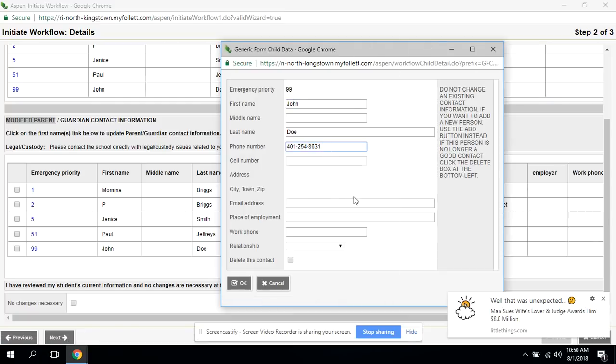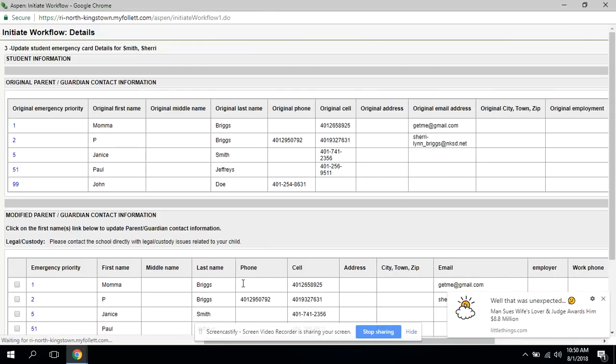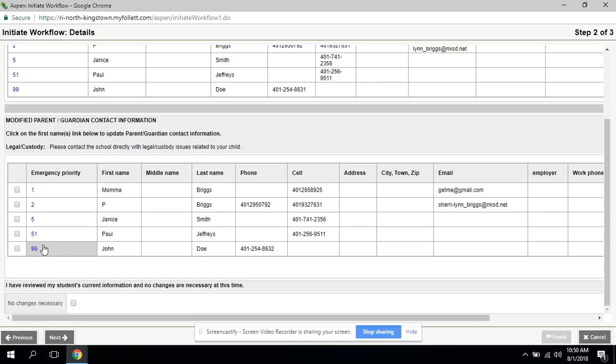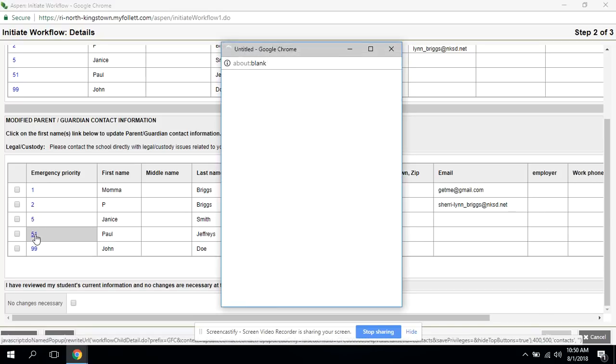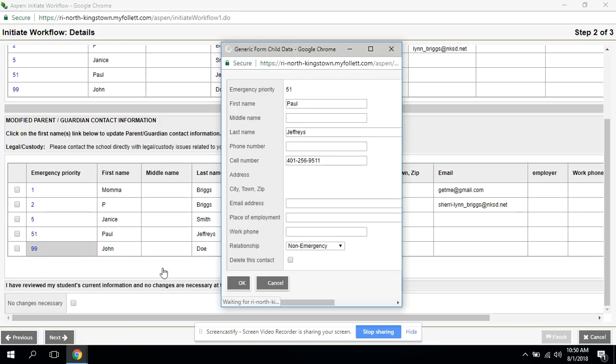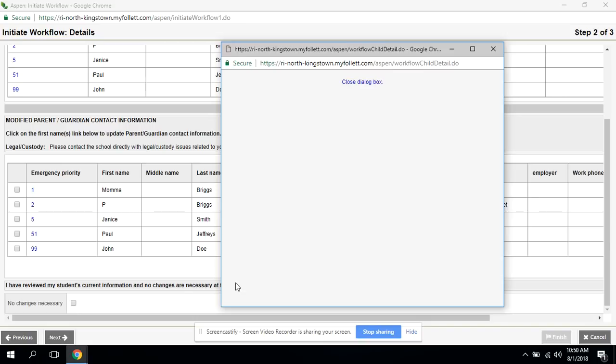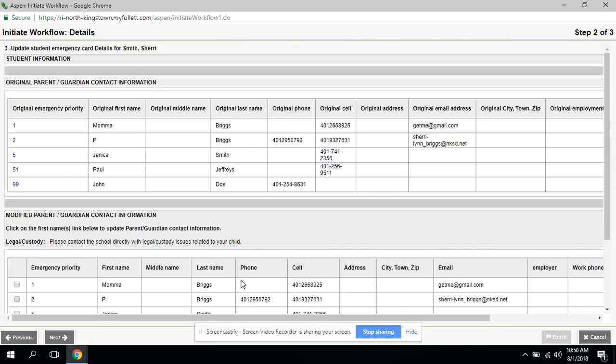Changes that you can make, clicking into a contact's emergency priority number. You can update a phone number. These changes will not be reflected immediately. They have to be approved by the receiving school. Another opportunity would be to click into, say if one of your contacts moved away and you want to remove them. Delete this contact, click OK. And again, that won't happen immediately.